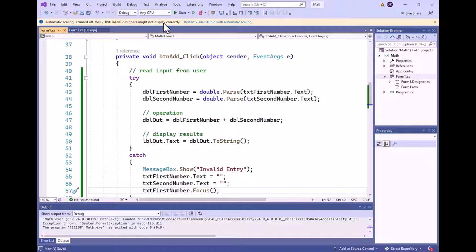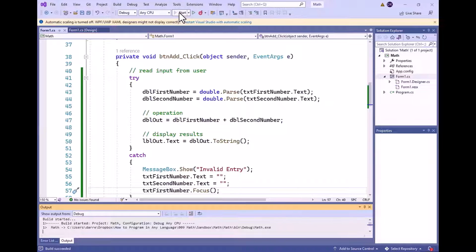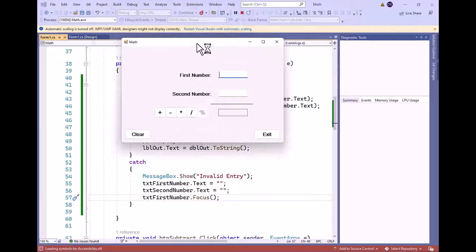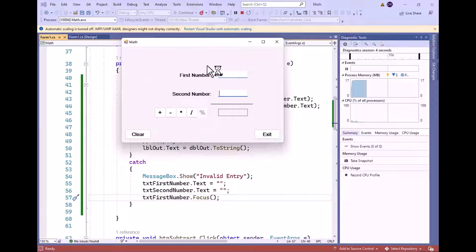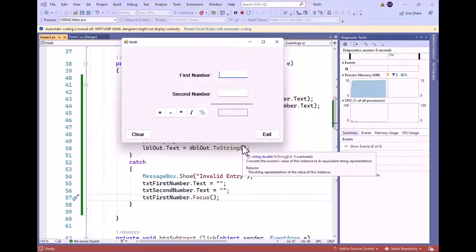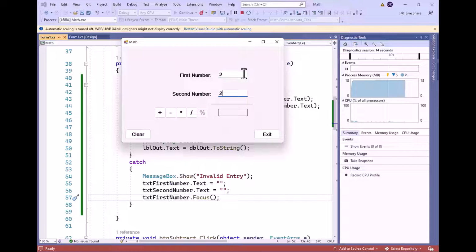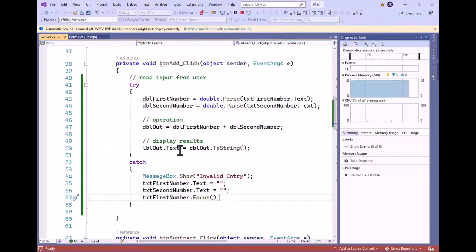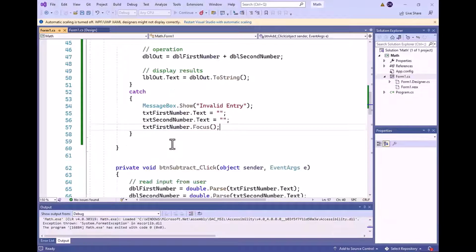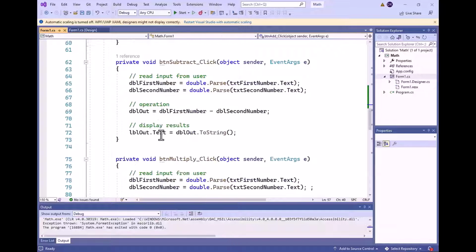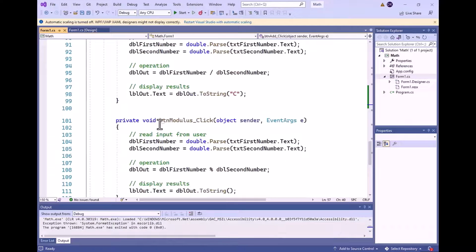Do a save all, do a run. Hit my W and my 2, try to do my add: invalid entry. Oh really? Bang, click off. It goes right up on top and positions me right there where I can now type in the 2 and proceed forward. So this works very well. I'd want to do it to all my other routines too, because I don't have them in here. So you want to put this try-catch block in your subtract, multiply, divide, modulus, and so on down the line to make this work. That's how this works.